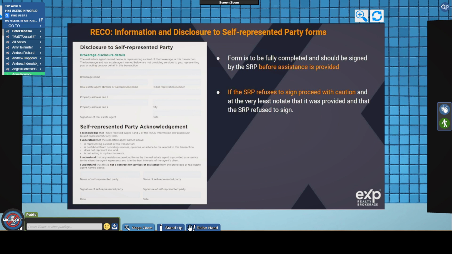Okay. All right, so if the SRP refuses to sign, caution, be very careful. You may not want to provide any assistance. And these forms are not in web forms. All these forms are on the Reco website because this is something that Reco is governing. At least at this point, I don't expect they'll ever be in web forms, because this is something that needs to be sent from the Reco website, especially if you're doing the online tool route, or downloaded from the Reco website. But if they refuse to sign, proceed with caution, and at the very least notate that the SRP refused.